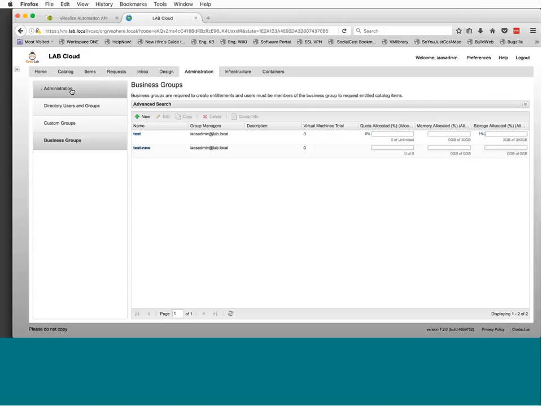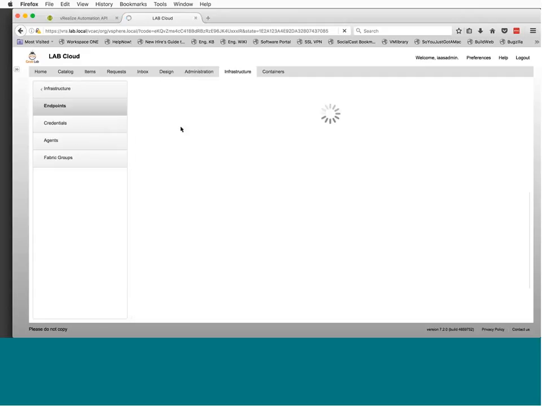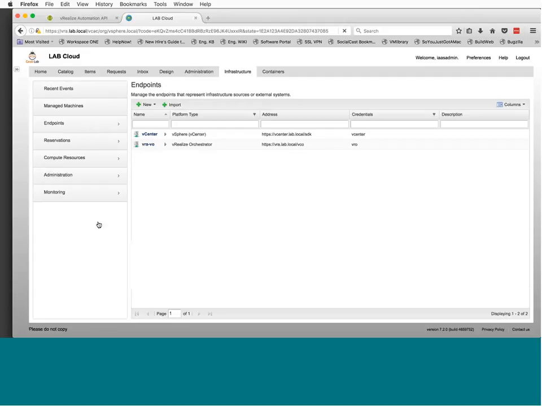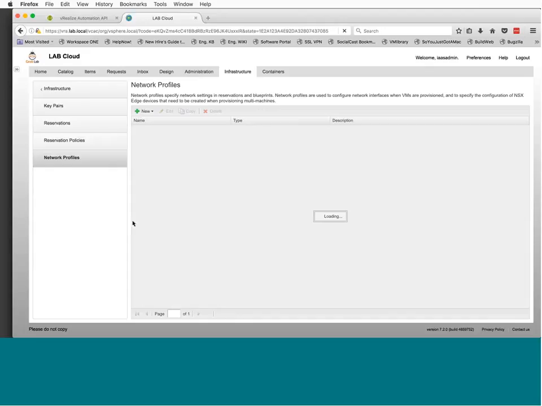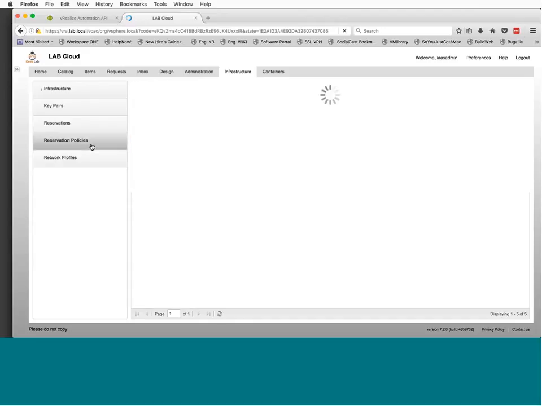Right? But unless you create a business group, you cannot configure a reservation from a fabric admin. So then you go back to the infrastructure portion and configure a reservation here. First, you create a network profile. If you want to define any reservation policies, you need to define the reservation policy. Then go ahead and configure a reservation.